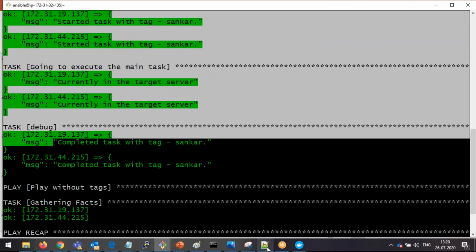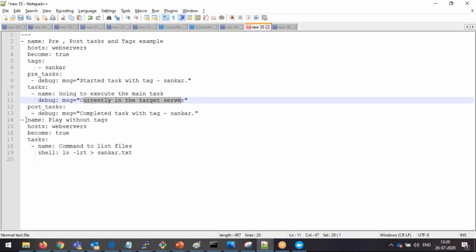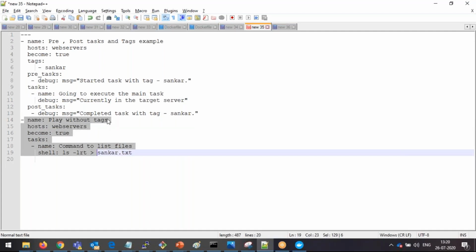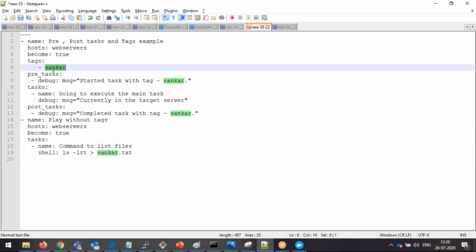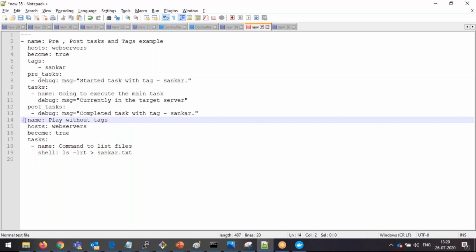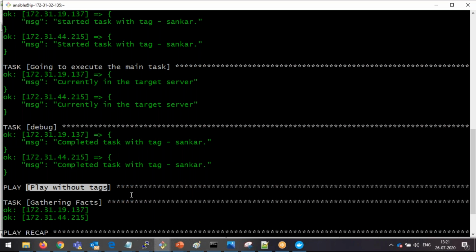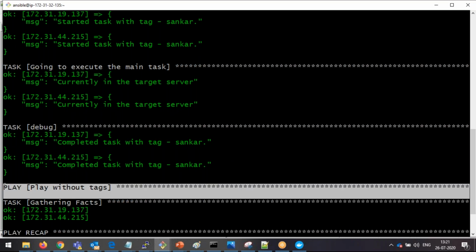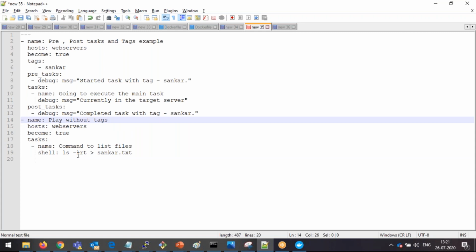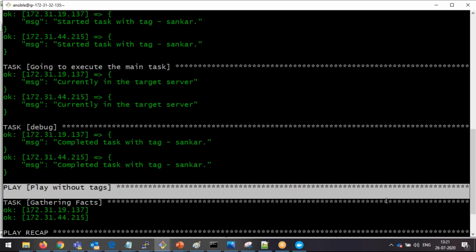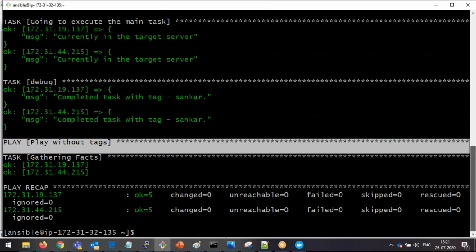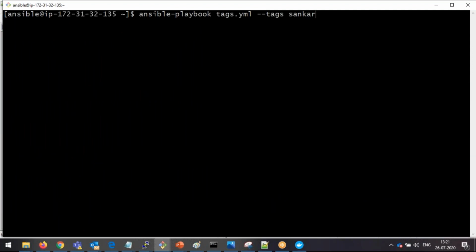Once play 1 is completed, the second play, play without the tags, would execute. But here I mentioned to only execute the play with the tag named Shankar, not play 2. So if I go here, you can observe play without the tags is not executed. It is empty. Usually it has to execute the ls command, then write to the shankar.txt file. It is not executed here. It is skipped because I mentioned to only execute the play which has the tag called Shankar.